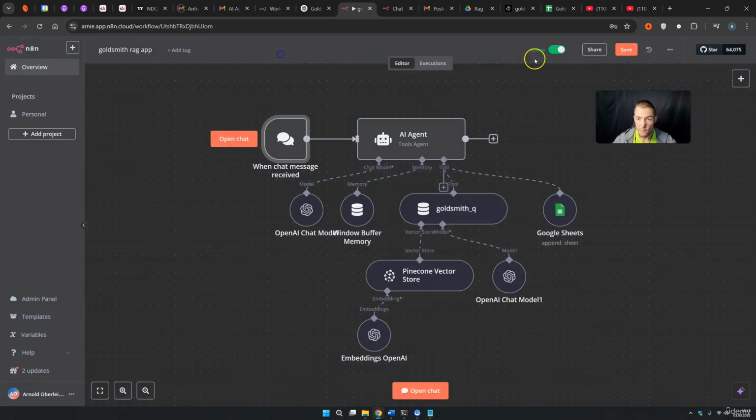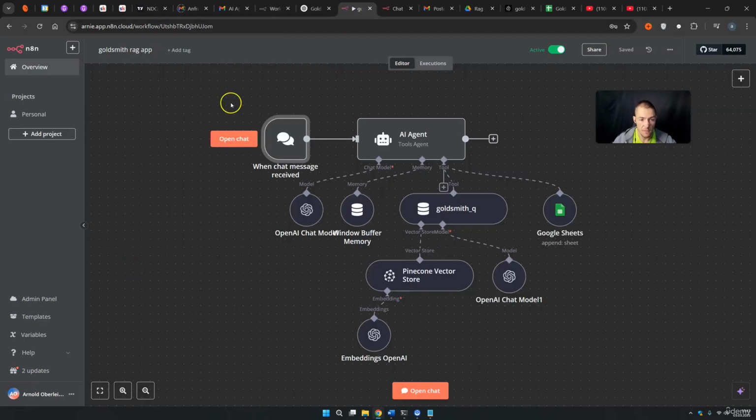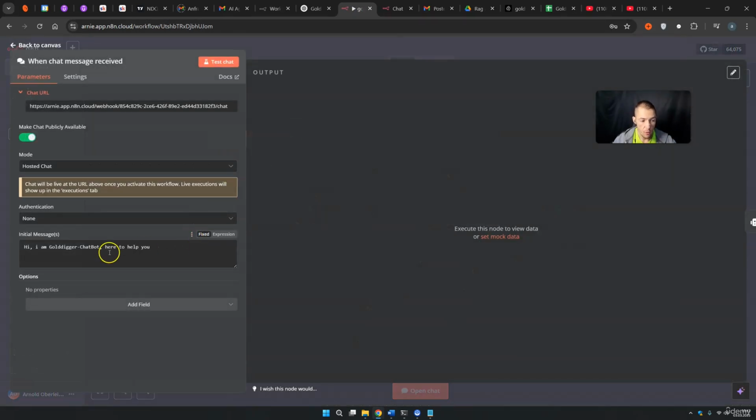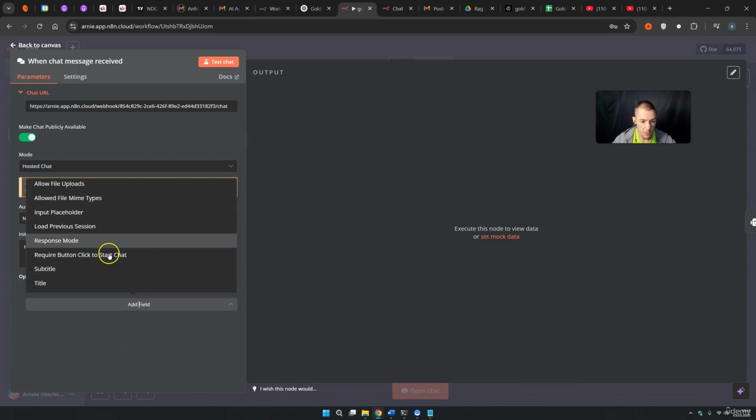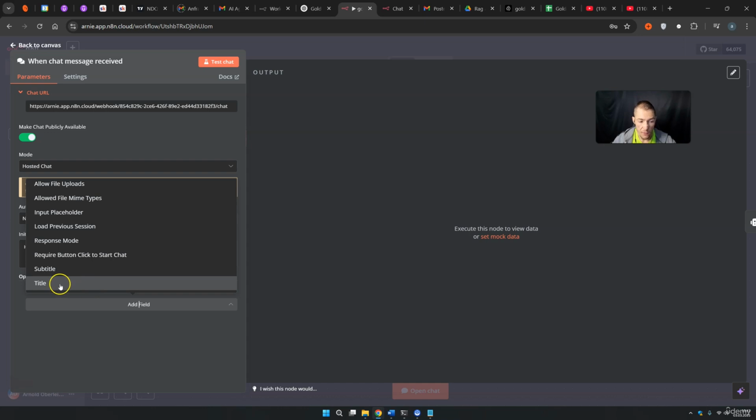And if we simply press save here and we reload this, you will see that this thing is changing right now. There we have it. "Hey, I am Gold Digger Chatbot, here to help you." And you can simply type in whatever you want. And now we go on with these, because down here we have these options. If you press on these options, you see that you can insert a lot of different things. Let's just start down here with title.